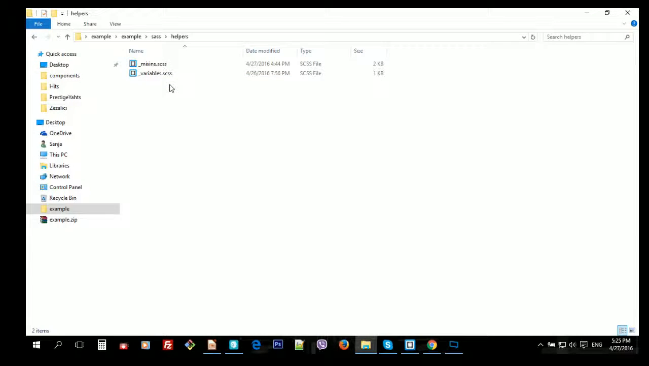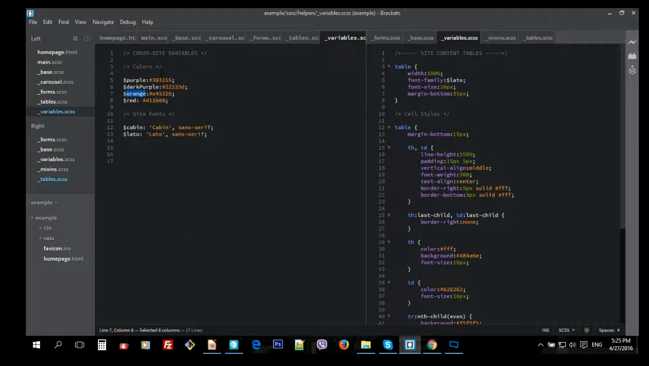Helpers. These are very interesting files. Variables. One of the most interesting things that SASS is providing for us. I usually divide those things into colors and site fonts. So we have variables. They contain some value, as all variables do, no matter what programming language you're using. So this should be very familiar for all of you. And also site fonts. In the further coding, I will show you this, of course, you are using the variables instead of the hex values, for example.